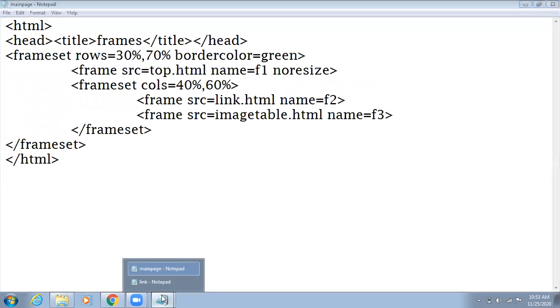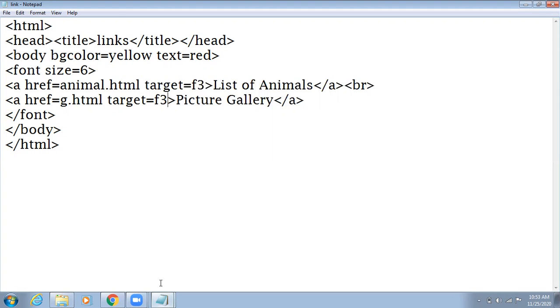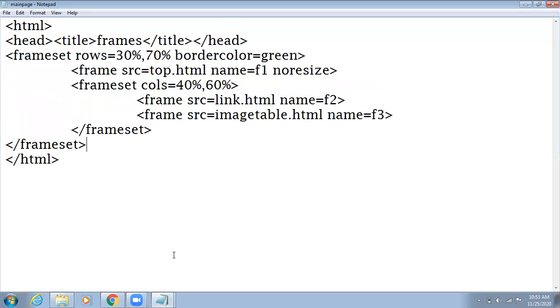So what changes have we done for this? In the coding of the linking page, we have added one more attribute, that is target. Target equals the name of the frame where you want your page to open. And what is this F3? Here we have given names to each of our frames: name equals F1, name equals F2, and name equals F3.